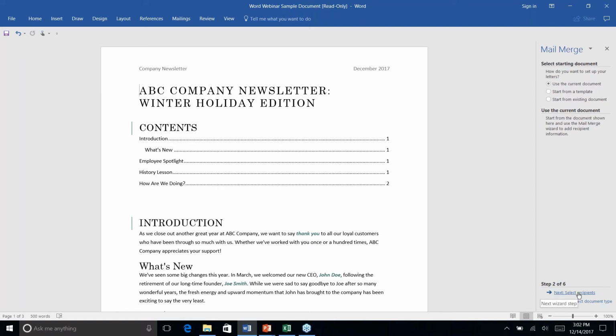Next, select recipients. So you want to use an existing list. You can also type a list manually if you wish, or you can select from your Outlook contacts.